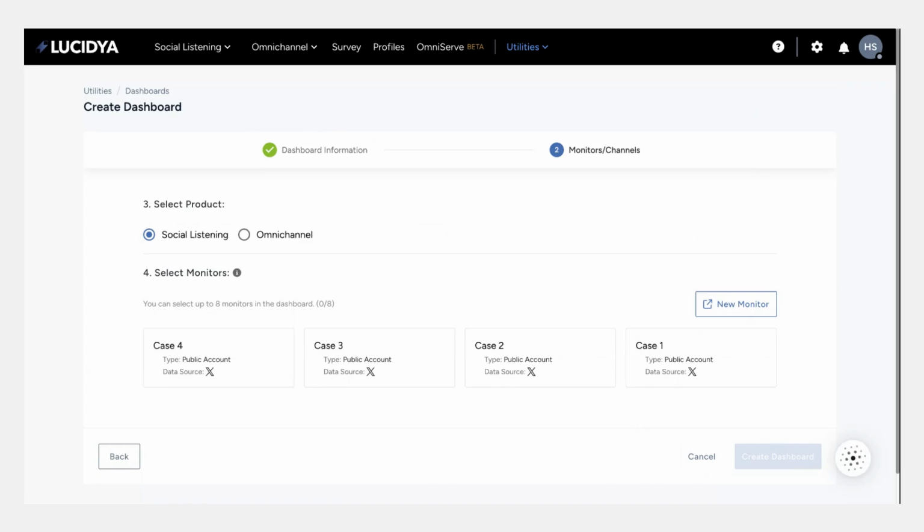And fourth will be the reporting one. So to create a custom dashboard, as we said, it is very easy: utilities, dashboard, and we choose here which one we want. First, we have to choose which product, social listening or omnichannel. And then we choose which monitors we want, which means that, for example, let's put an example.